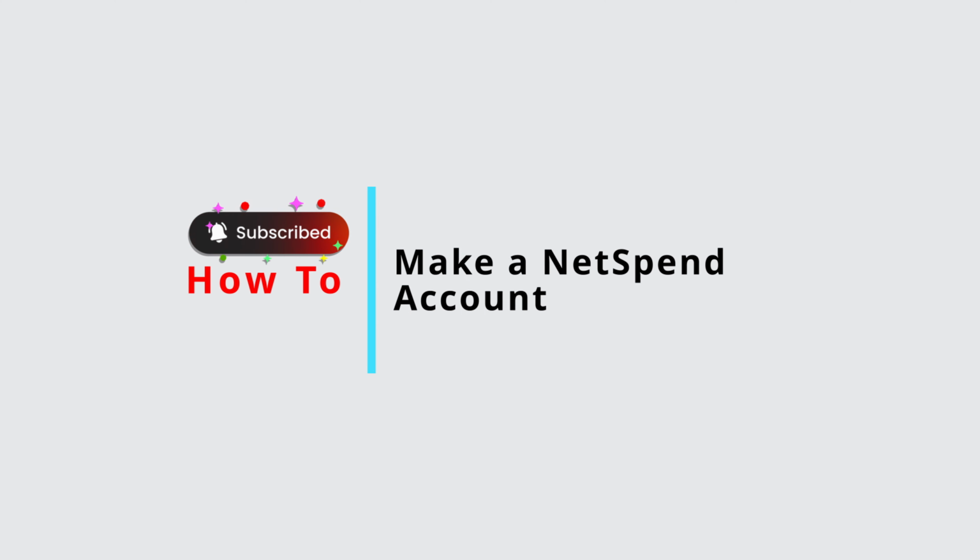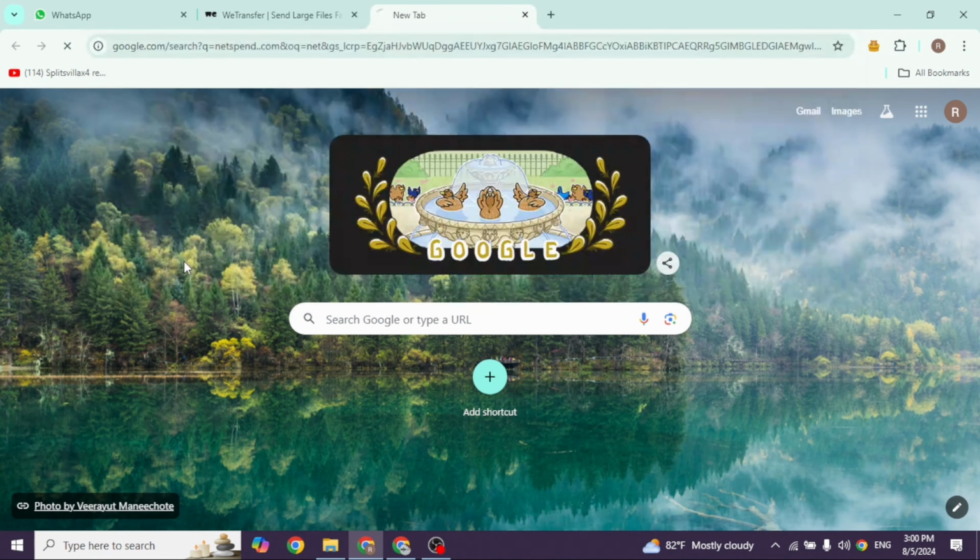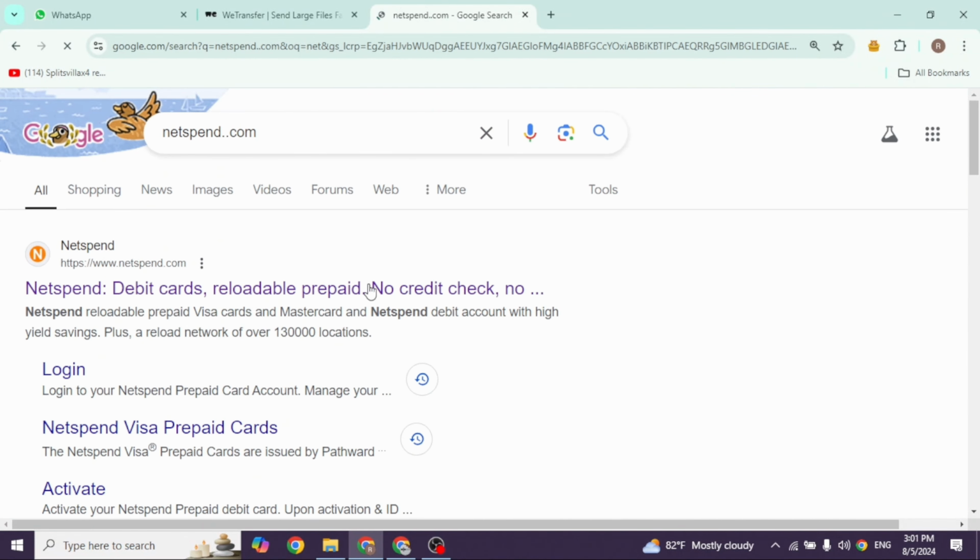How to make a NetSpend account. Let's get started. Launch your preferred browser. At the very top, you're gonna see the search box. Over there, type in netspend.com and then search for it.